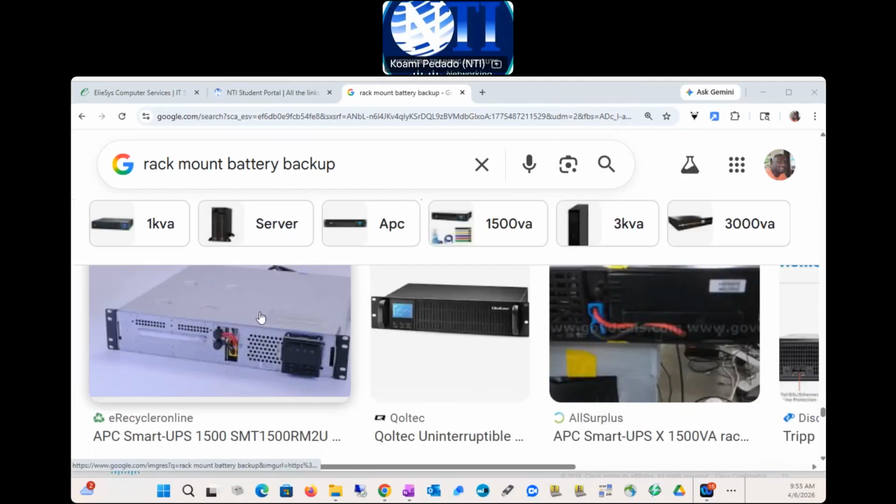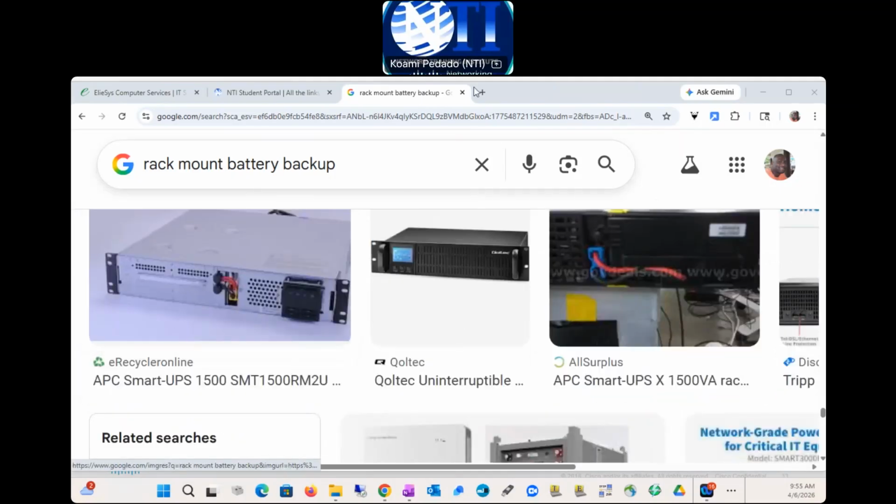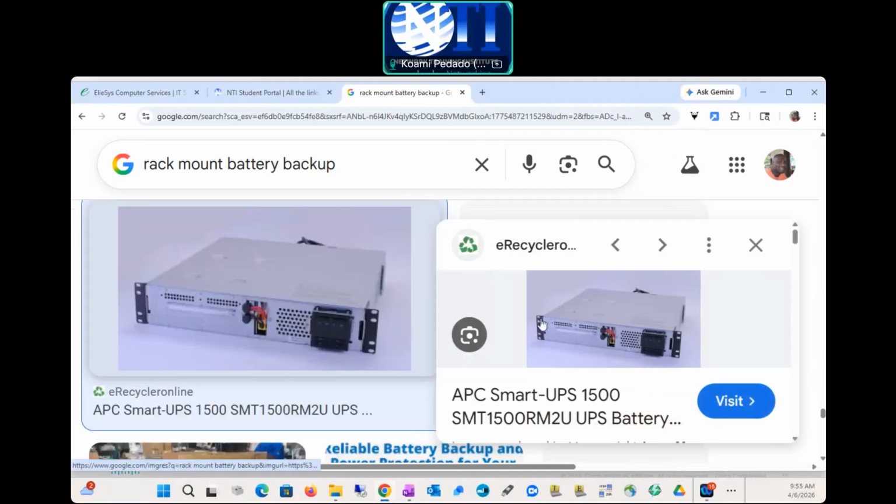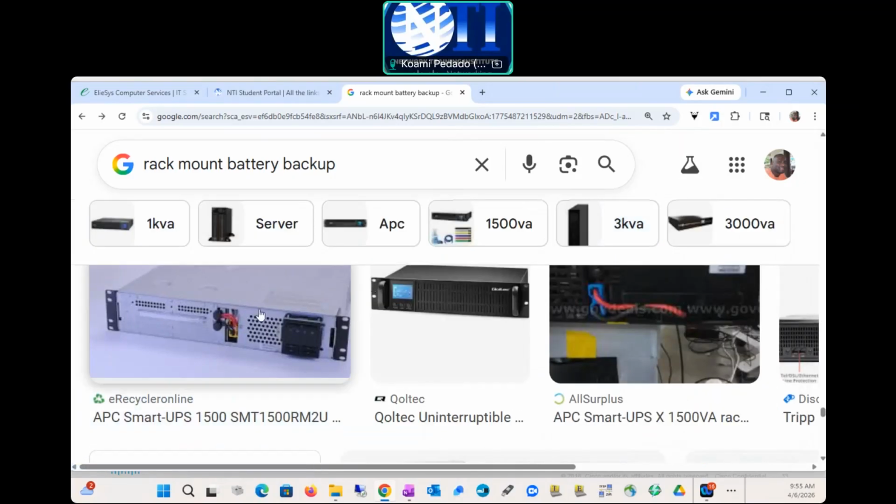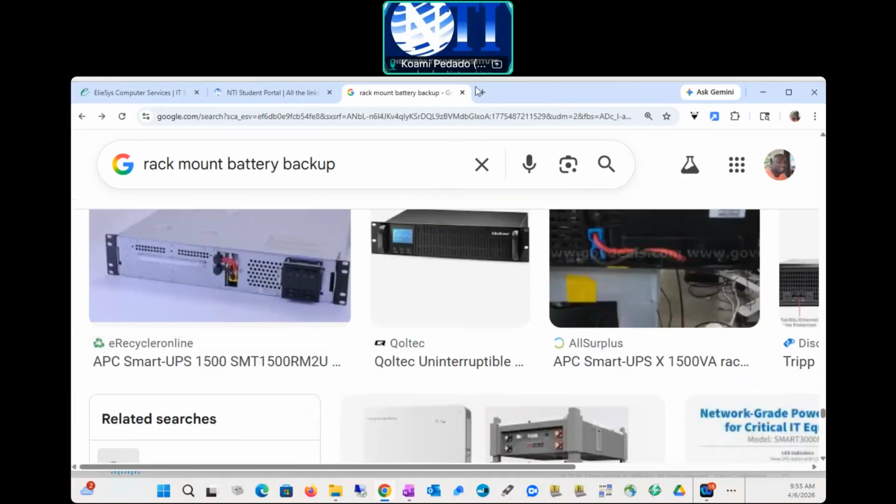Yeah, here, this is the front. This one here, let me click on it, it will open up. I thought if I click, it would be big. That's okay. You see the way it looks? So this is on the rack, on the bottom.